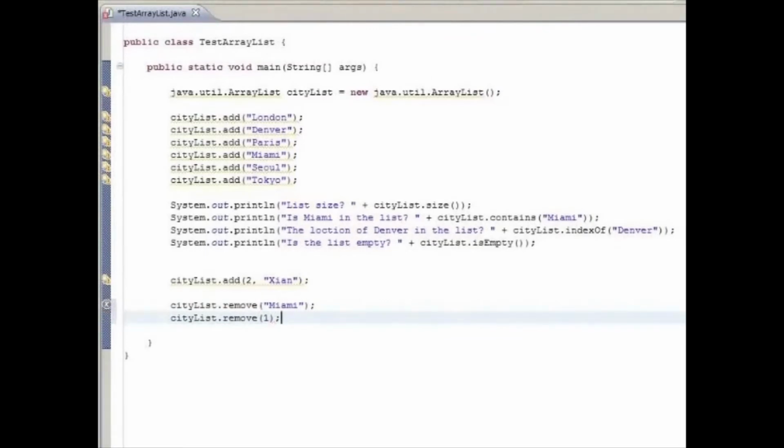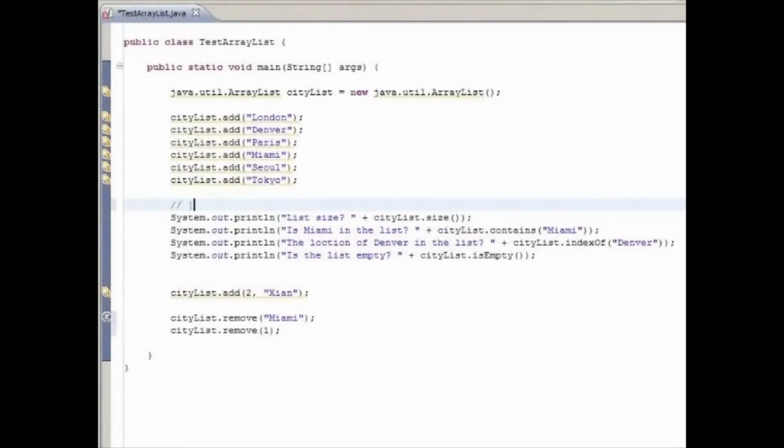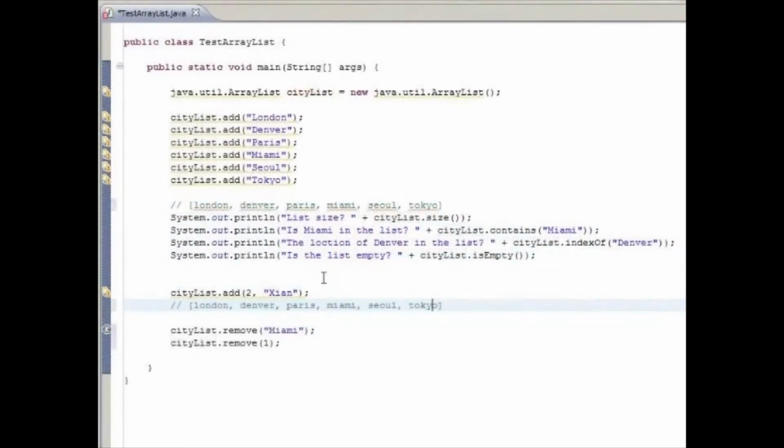Now, at this point, we should probably stop and think about what our list actually contains. The list will contain London, Denver, Paris, Miami, Seoul. So at this point in time, that is what our list contains, because it's after we've added all these objects. Now, at this point in time, we've added another city at index 2. So this is 0, 1. So that's what our array list looks like here.